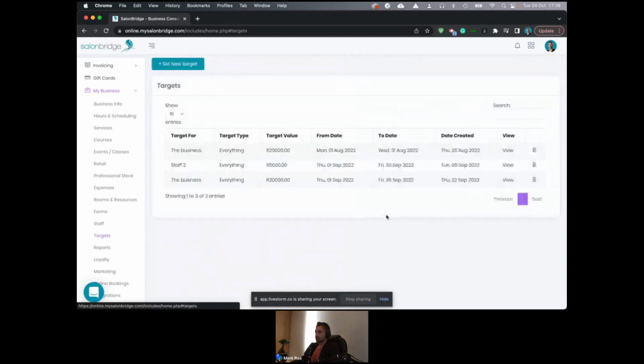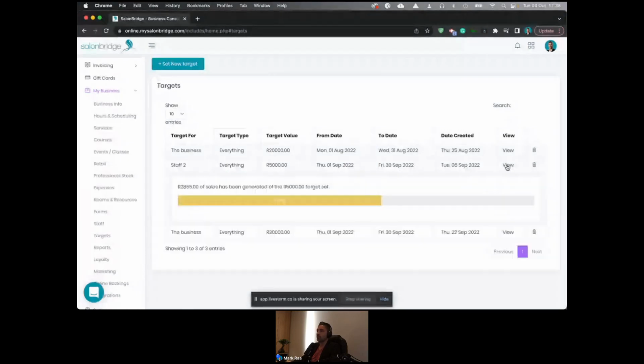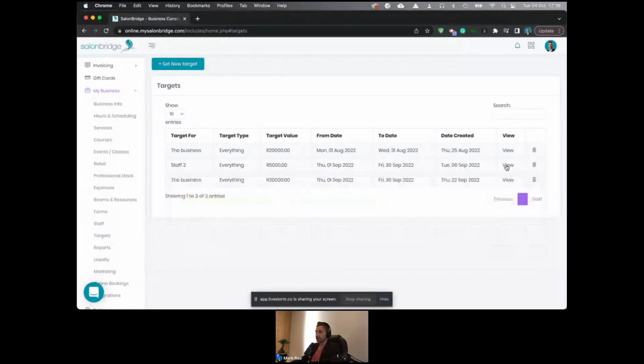The targets section allows you to specify targets either for the business or for a specific staff member. So we can see here I've created some targets for the month of September and August. If I click on the view button, I can see how close that person or that business was to achieving that target. Also, from the home screen, you're able to see those targets as well.